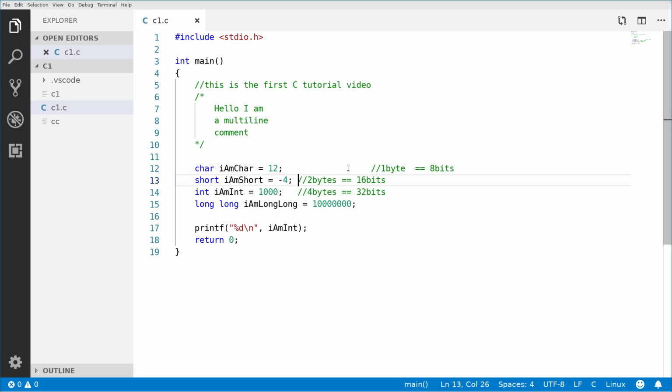So we start with 1 byte. So a char is 1 byte. A short is 2 bytes. An int is 4 bytes. And a long is 8 bytes, which is 64 bits. So the most used ones are the first 3. Sometimes you also require 64 bits, but not very often, right?